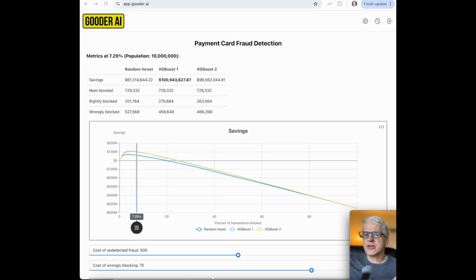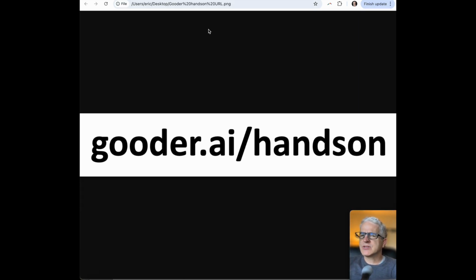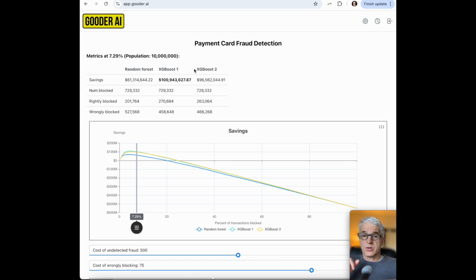This is the third of several short how-to hands-on videos that'll get you started using Gooder AI to evaluate your ML models and plan ML deployment to achieve maximal business value. All the supporting documents and links you need to follow along and try it yourself are at gooder.ai/hands-on.